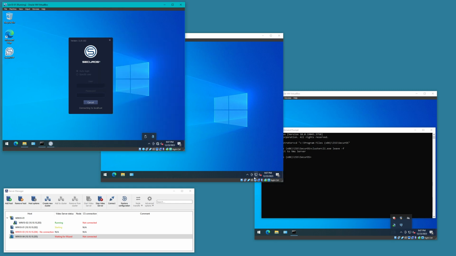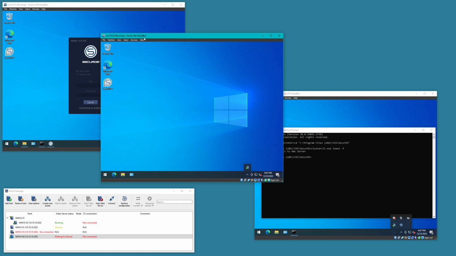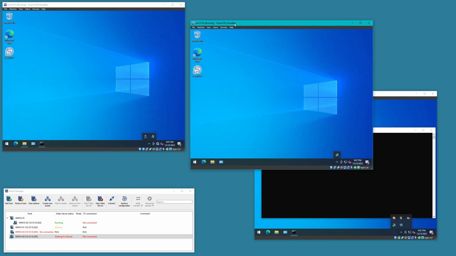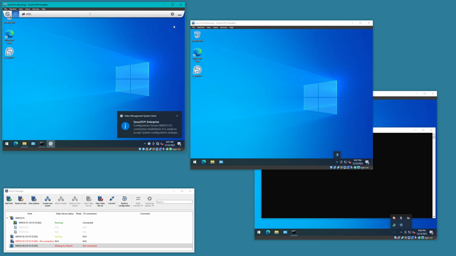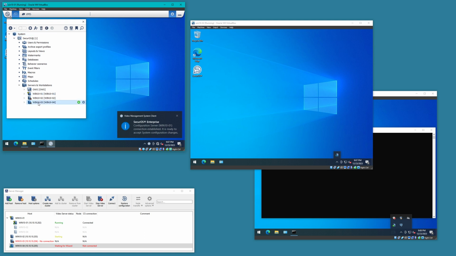Let's see. Yeah, now this one is restarting. Let's take a look. So we have this third computer. Its name didn't change. It still is called Win10-03, but its ID changed. So server name has changed. Now we can go to Win10-04 and connect it to this system.